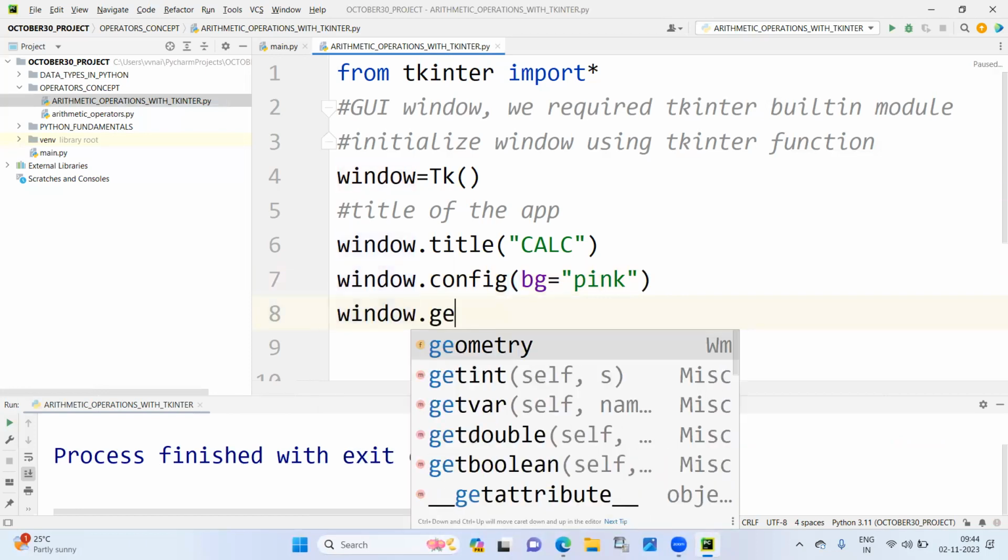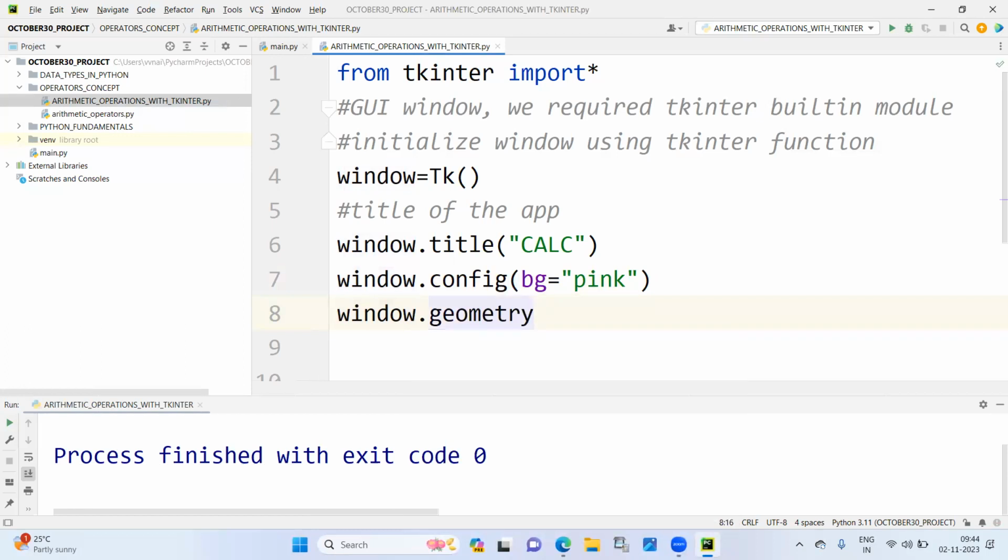geometry. Geometry is nothing but the height and width of the window, which will be decided by the developer according to the window size required. Okay, geometry. Within the string we specify 400 as the width of the application and 500 as the height of the application.